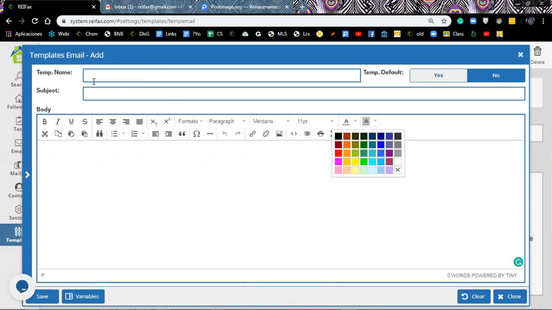So let's start. The first thing I do is give a name to my template so that when I see the list of templates and I have to select which template I want to use, I know exactly what that template is about and I know which one I want to use. So in this case, I'm just going to give a name, webinar template test today.